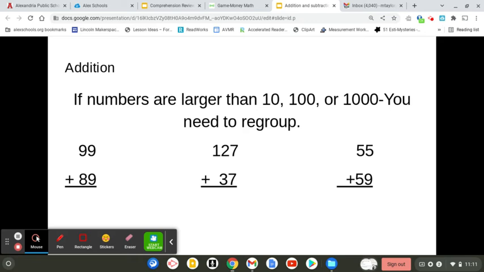My hint for addition is if numbers are larger than 10 if you're in the ones place, larger than 100 if you're in the tens place, or larger than 1,000 if you're in the hundreds place, then you need to regroup. Let me show you what I mean by that.